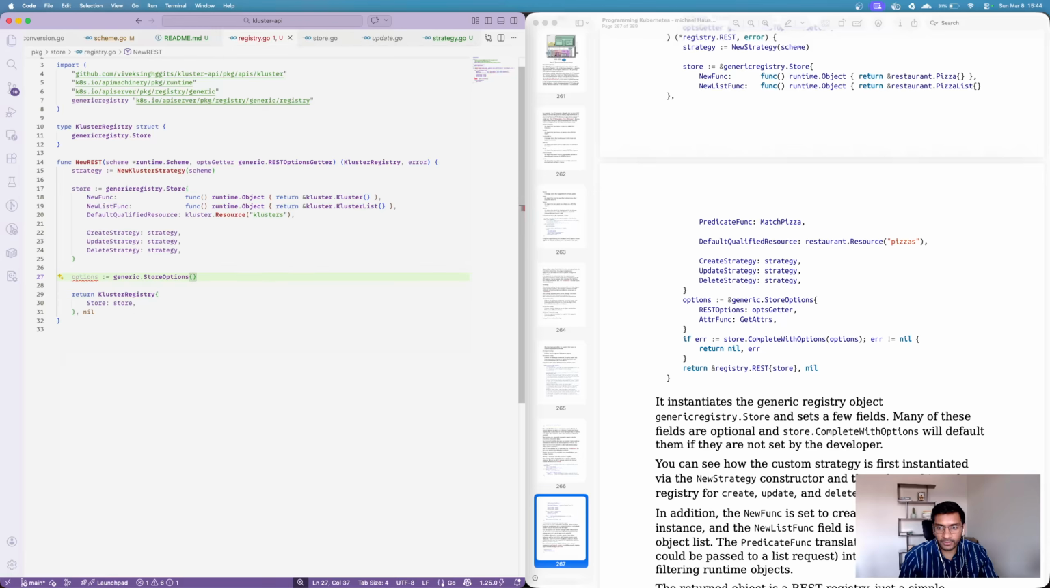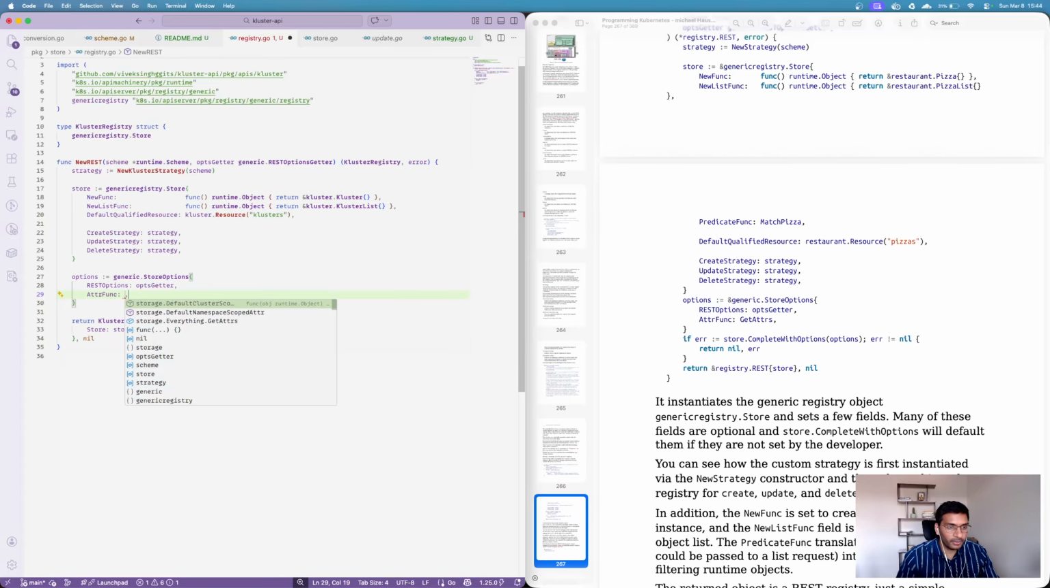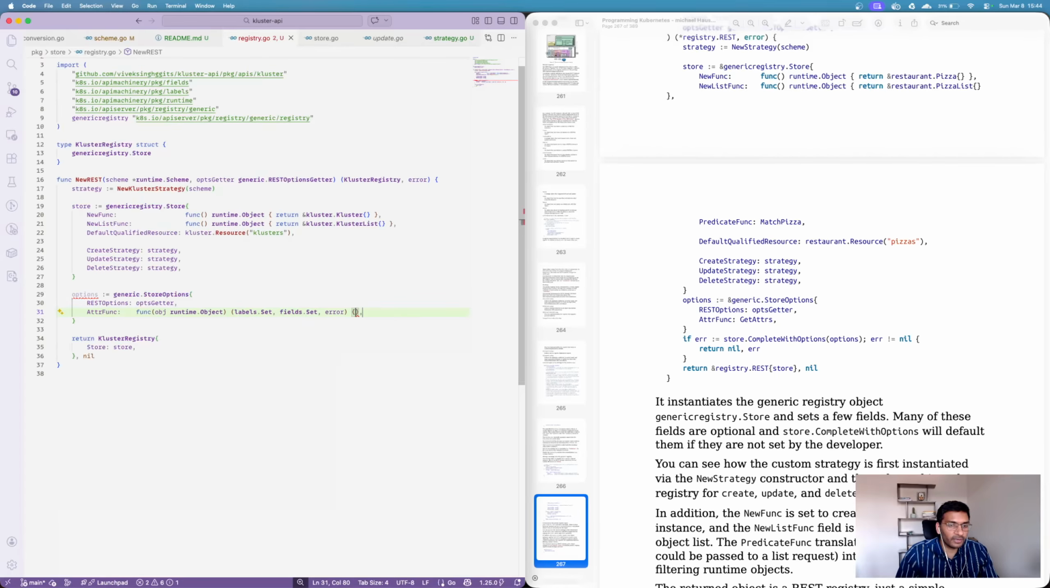And then we are going to pass rest options, options getter, and then attribute functions. We are going to implement it later. We are not going to implement it right now. And then we are going to complete these options.